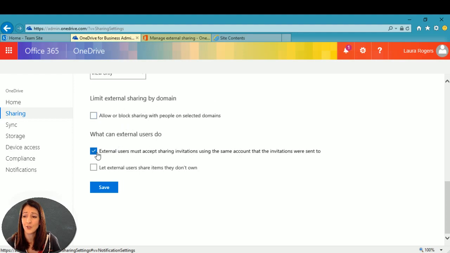What can external users do? External users must accept sharing invitations using the same account the invitation was sent to. I like this, and this is actually helpful. Somebody shared something with me the other day from their Office 365 tenant, and they invited me to it.